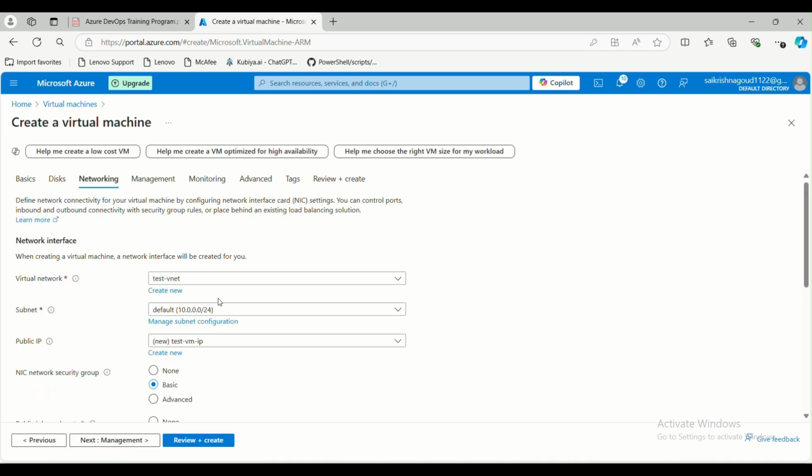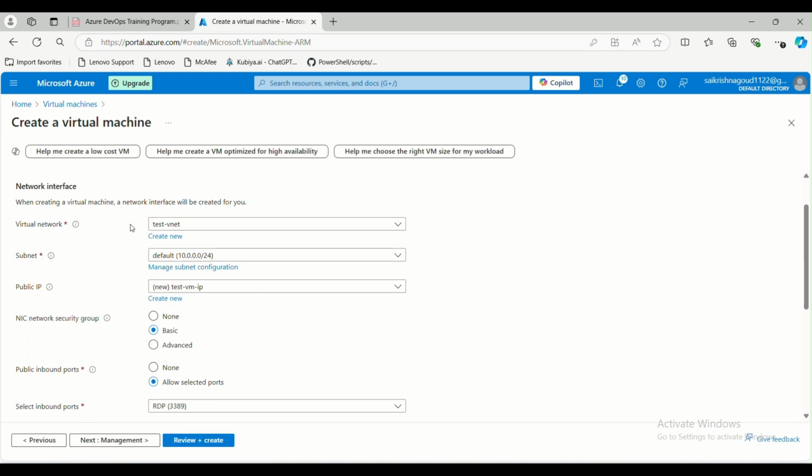In the networking part, under which VNet I want to keep this VM, and under which subnet I want to keep this VM. Coming to the public IP, see, virtual network is mandatory, subnet is mandatory, but public IP is not mandatory. So without a public IP also you can create a VM. Now I don't want to use a public IP for my VM.